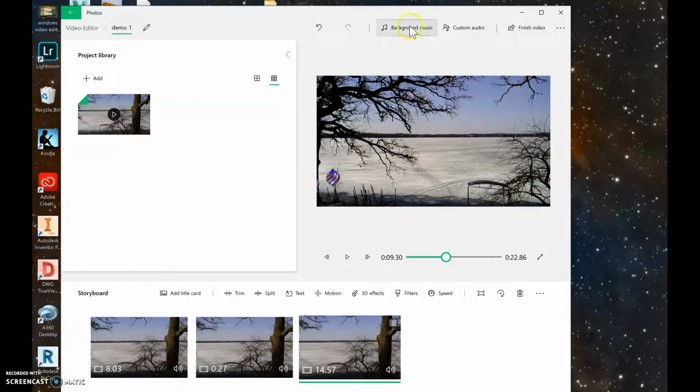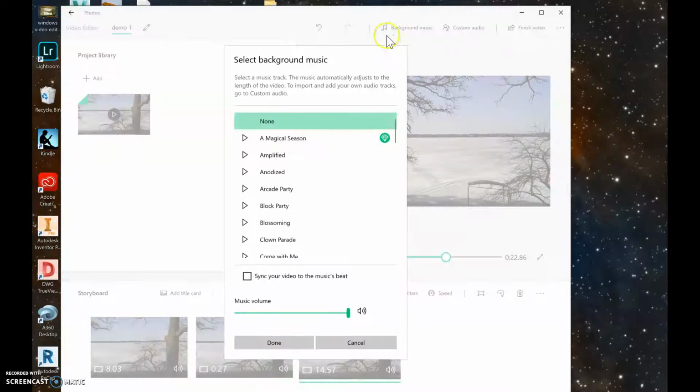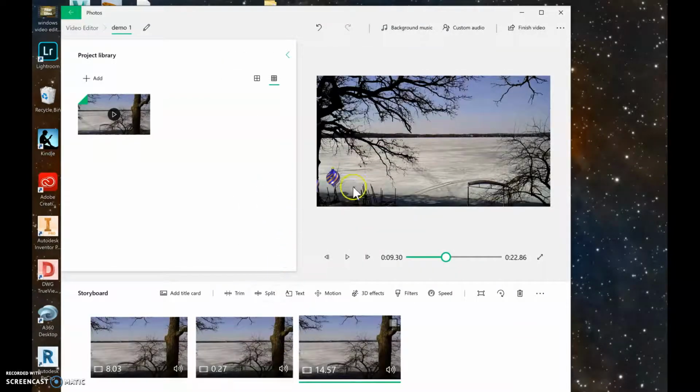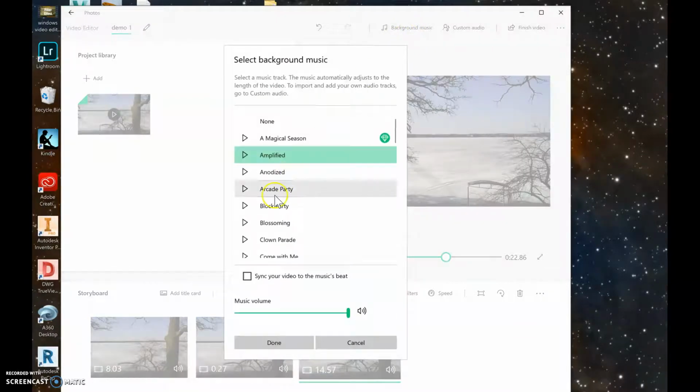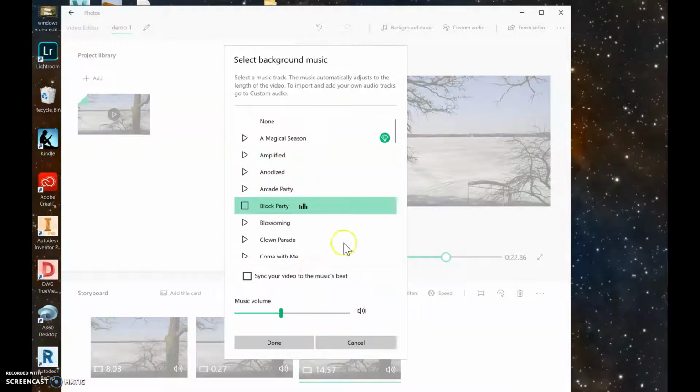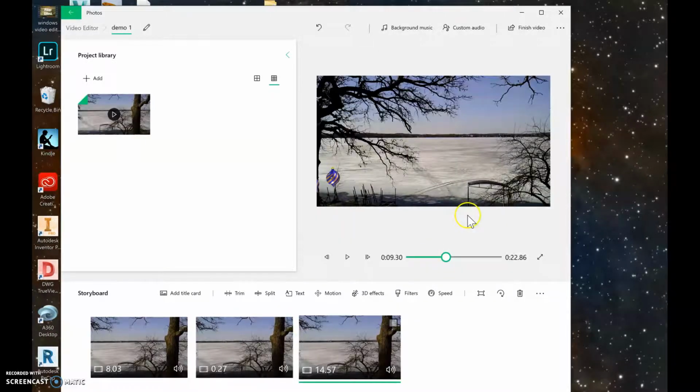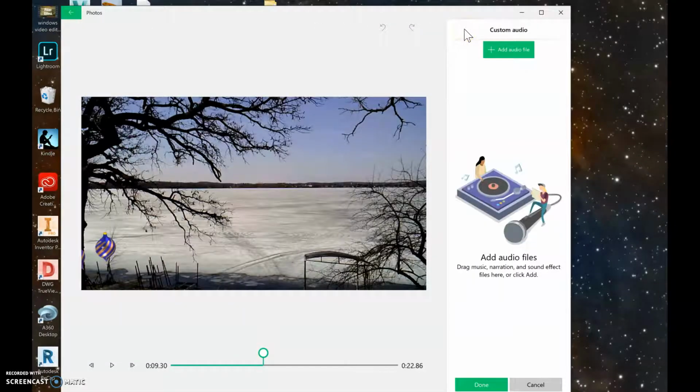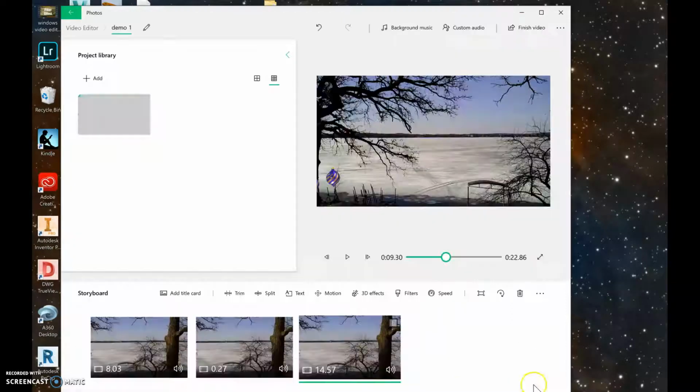Also, you can do some background music. And you can choose these different styles of music that you've got. I don't know if you can hear that. It's kind of crazy. But yeah, you can choose any kind of. Let's turn it down a little bit. So yeah, you can affect that quite a bit. So then now we've got background music, custom audio. I'm not really sure. I haven't used that much at all, so I'm not going to mess with that.